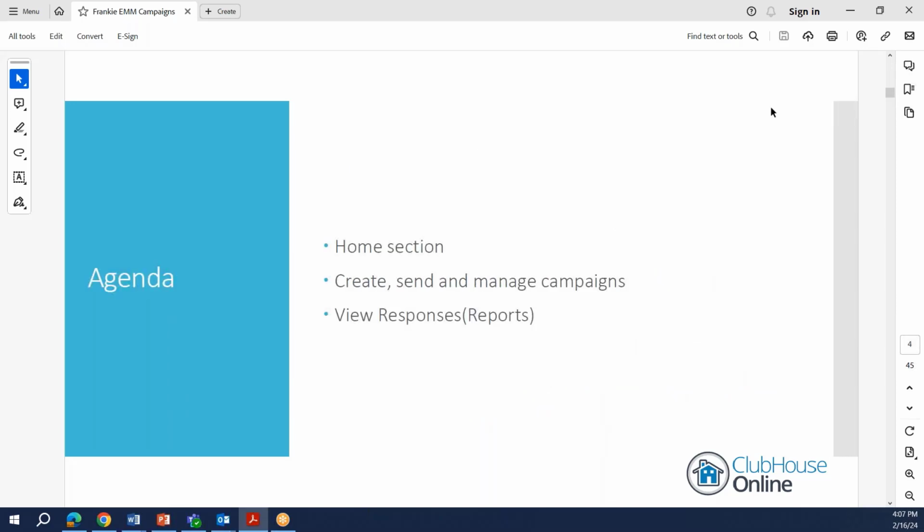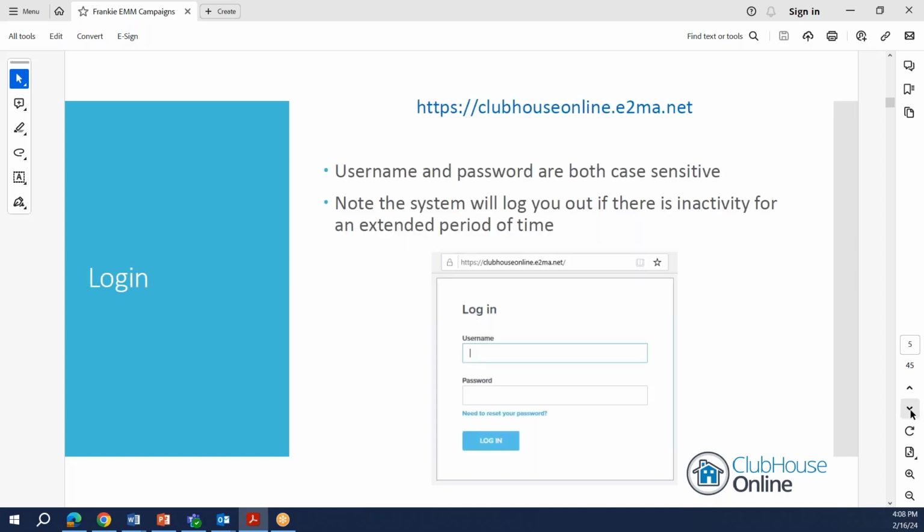Today, the agenda, we're going to cover the Home section, create, send, and manage campaigns, and view the responses, which is really the reports. Please write down this website address, clubhouseonline.e2ma.net. The username and password are both case sensitive, and note the system will log you out if there is inactivity for an extended period of time.